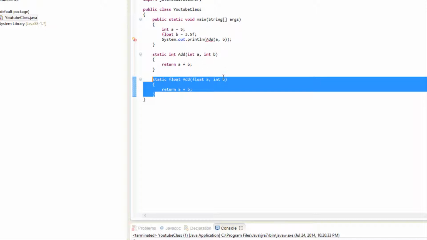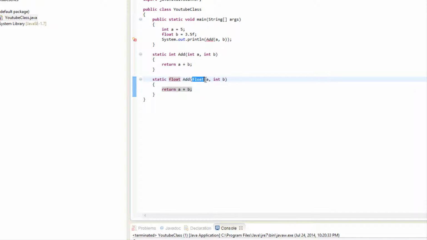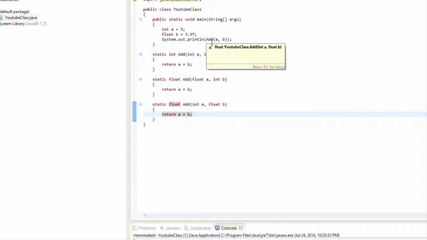So let's take this example. If they put in a float first and then an integer second, we're going to call this one. And if they just put in 2 integers, we're going to call this add method. And let's make our third one, and we're going to say add. The first one we're going to put in is an integer, the second one is a float, and then we're going to say return A plus B.